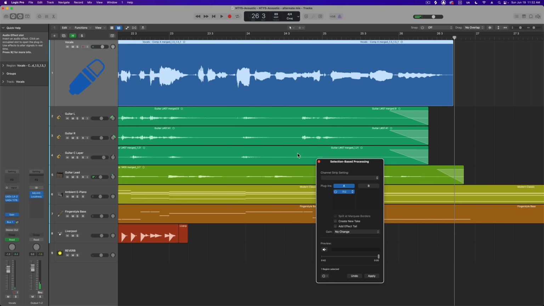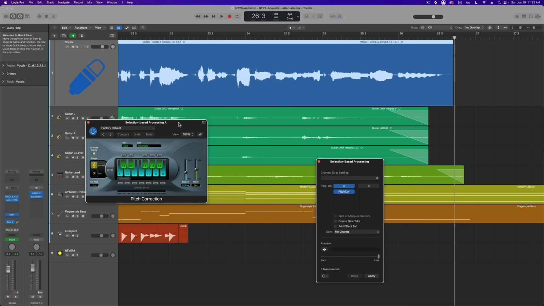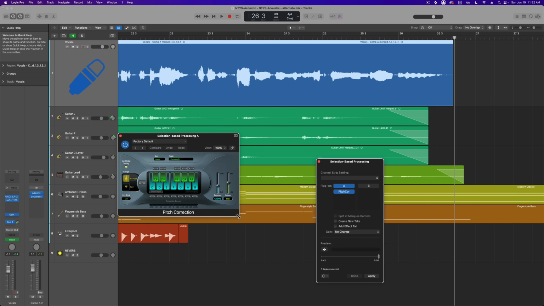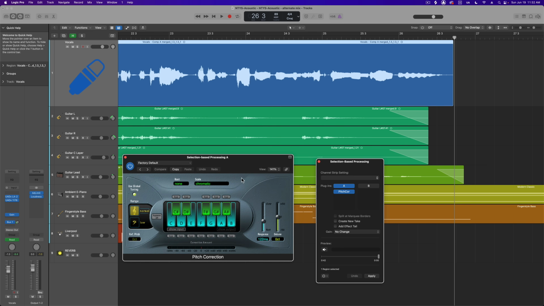And there you go. So that's another way you can use selection-based processing for spot tuning with AutoTune. Or you can try using Logic's built-in pitch correction plugin. This is probably a better way of using Logic's pitch correction plugin because when you just slap it on a channel, it tends to sound kind of bad.